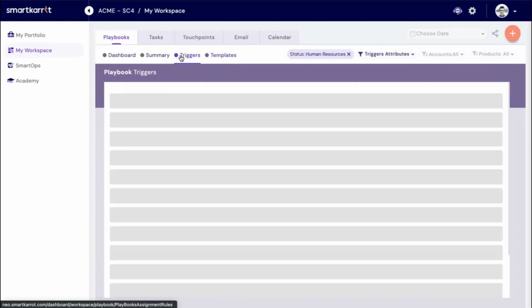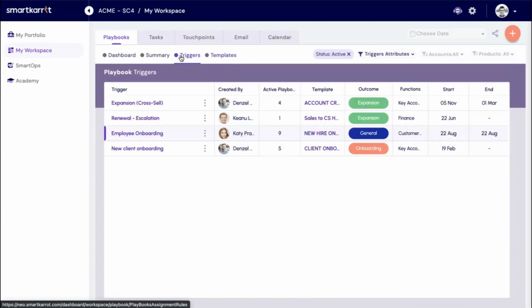Step 2, which is execution. In this we're calling it as triggers. You can go ahead and always trigger a playbook manually. You can set an automation by connecting it to underlying systems to ensure that every time a new hire joins the organization, the new hire onboarding playbook is automatically triggered. I already have that set up here.